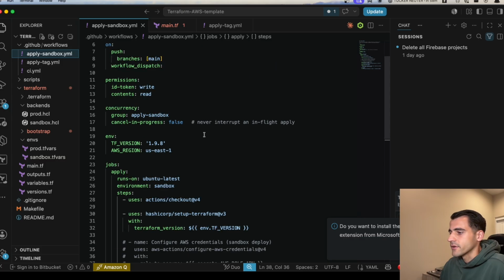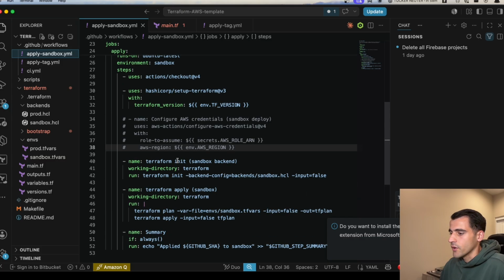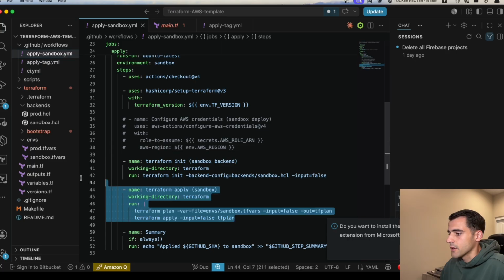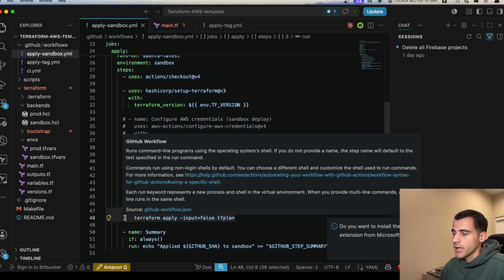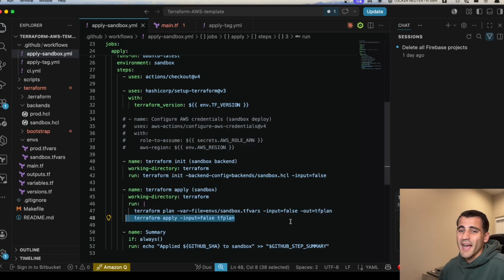Up here we have our apply sandbox, and you'll see we are just running Terraform init and then Terraform apply. This is going to do the plan and then do the apply right away. It is just all or nothing. That's the way I like it. You can split this into a separate plan and then approval. But because we have the plan on pull request, I'm okay with it. You could say there's an issue there though.